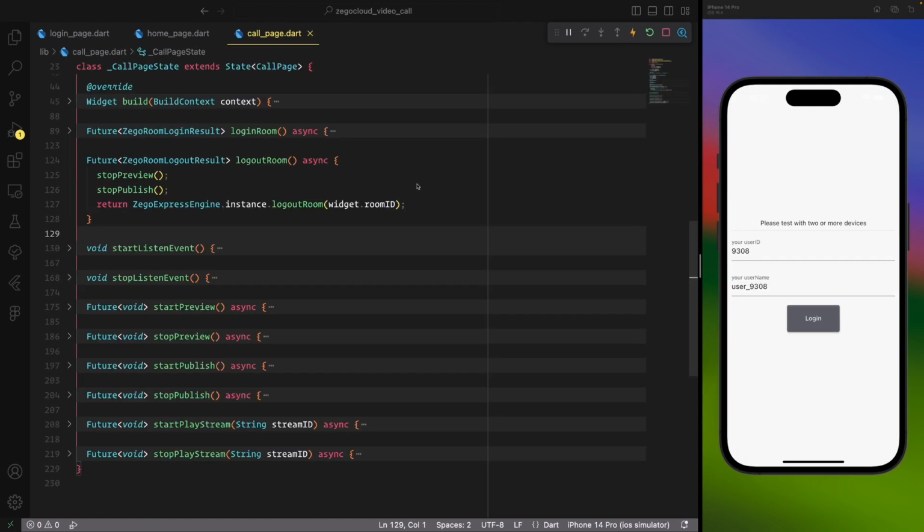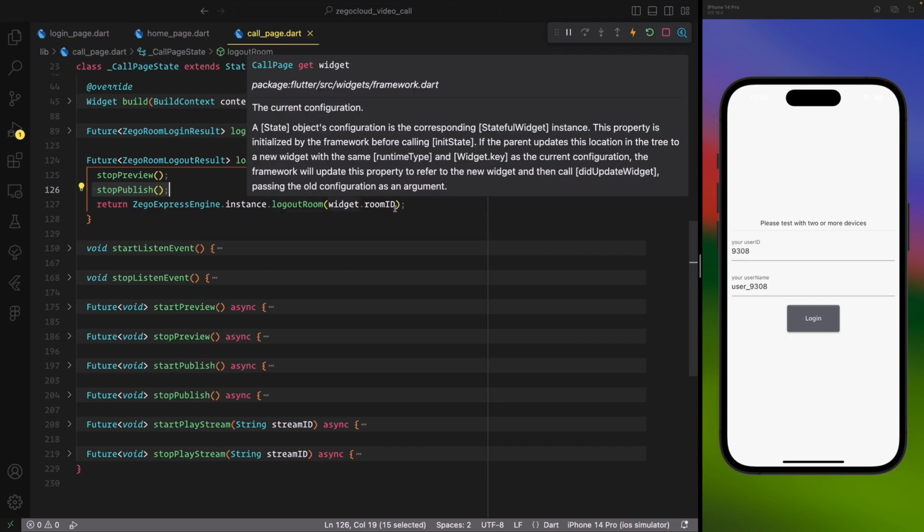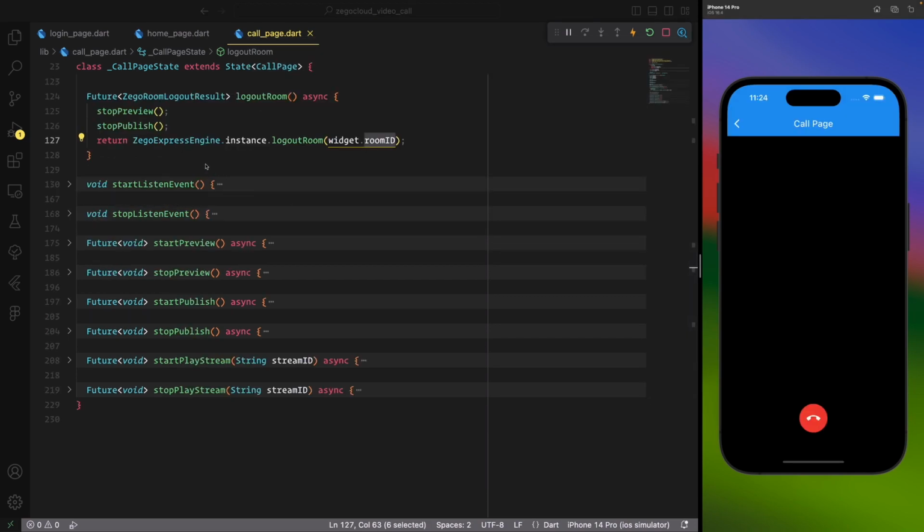So when we try to log out of the room, or we end the call, we will trigger the log out of the room, where it will stop the previewing, stop publishing, and ask ZegoCloud to log out of the room with this room ID. With that, we have implemented some functionalities for ZegoCloud, but now we need to test it. And in order to do that, we need to have two devices to test this, because otherwise you will not be sure that this is actually working.